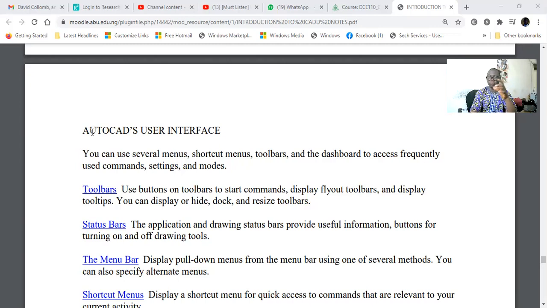Within 3 weeks, we should be able to finish what we have to do with AutoCAD. It's part of this DCE110, Introduction to Computer Aided Design and Drafting. And this is the third package we are learning. We have learned Electronic Workbench, introducing us to simulation of circuits and all that. We have moved to MATLAB, Matrix Laboratory, and now we are running up with AutoCAD by Autodesk.